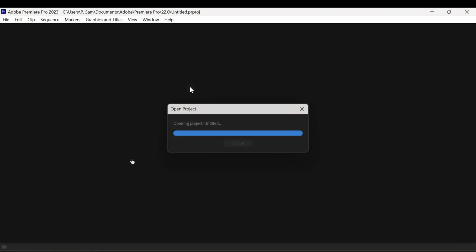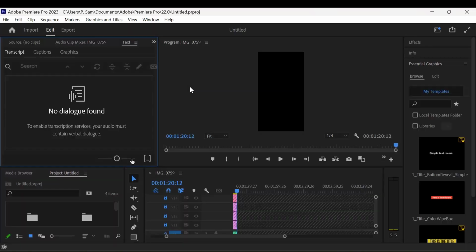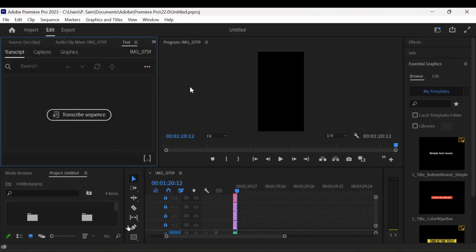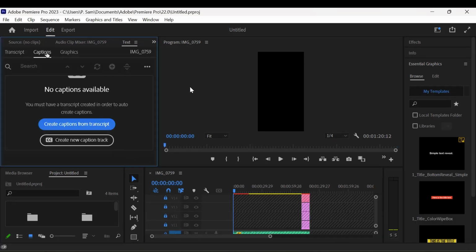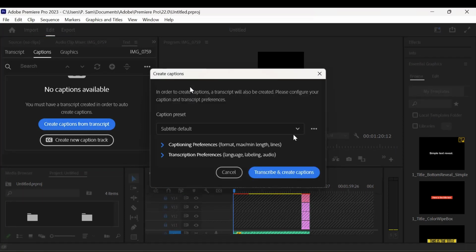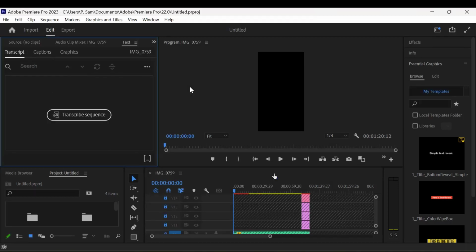Open the project you wanted to subtitle. After opening the project, here we are. Follow the same process we did earlier. Go to caption, create a caption from transcript. Transcribe and create caption is what you want to do, but the other settings you may need to learn later.